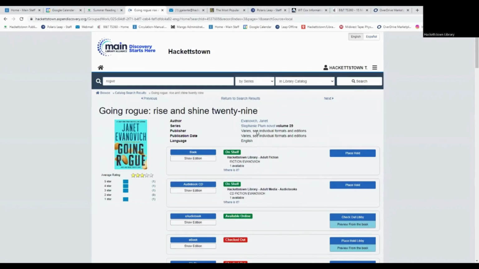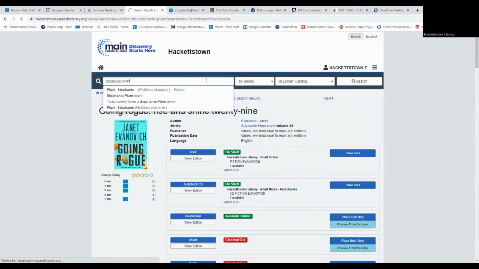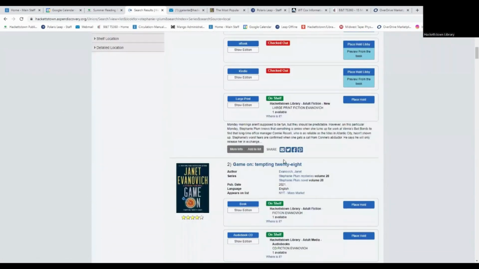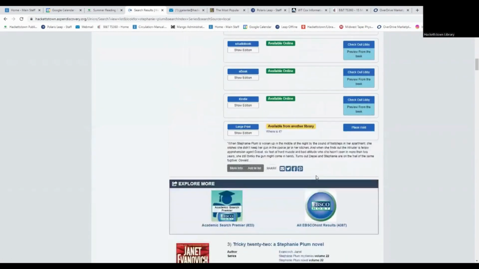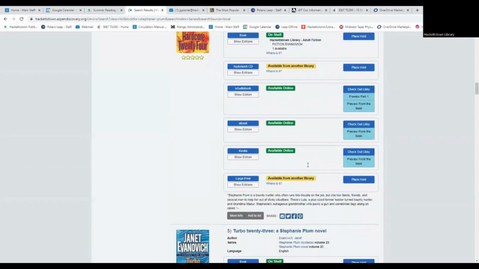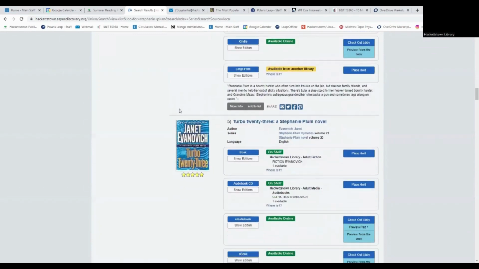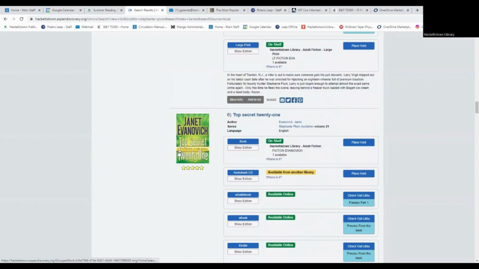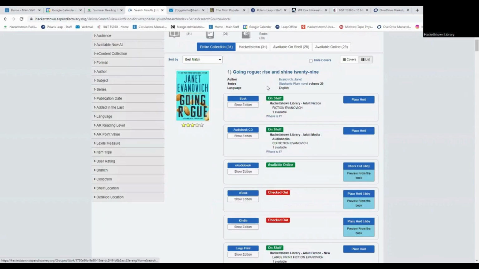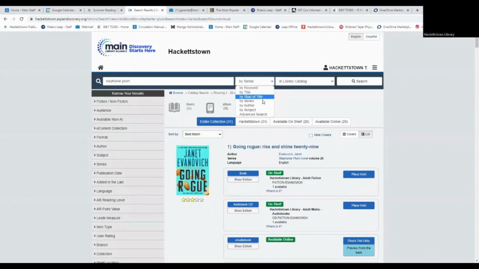You can search by series. So you see here the series is Stephanie Plum. So let's try that. Series can be hit or miss. Some of the series are listed in there and some of them are not, depending on what's in the record itself. So you could see here the Stephanie Plum mysteries are coming up. But I would say if you know the name of the series, you might be better off putting it as a keyword as opposed to as a series.